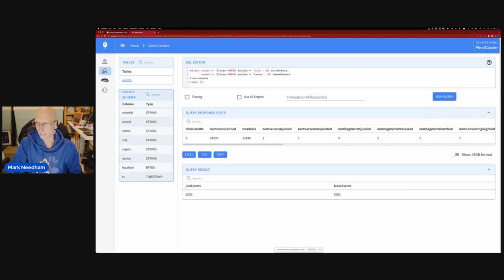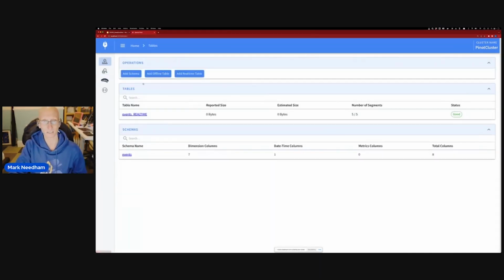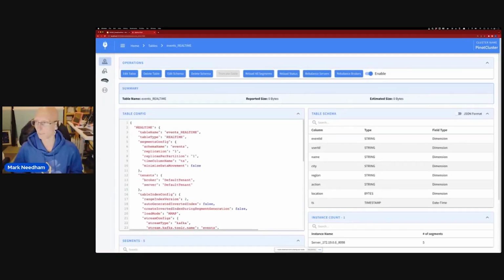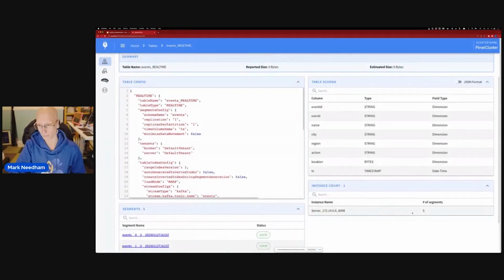What we're going to do now is just have a look at what's actually going on while we're doing this. So if you come over, click on the Pinot icon and click through to the table. So we can see here we've got a table. So we've got events_REALTIME. So when you use a real-time table, it will always have the suffix _REALTIME. And so we can see in here we've only got one server, right? I mean, if you had a cluster, you'll see multiple of those. And we've got the schema over here.